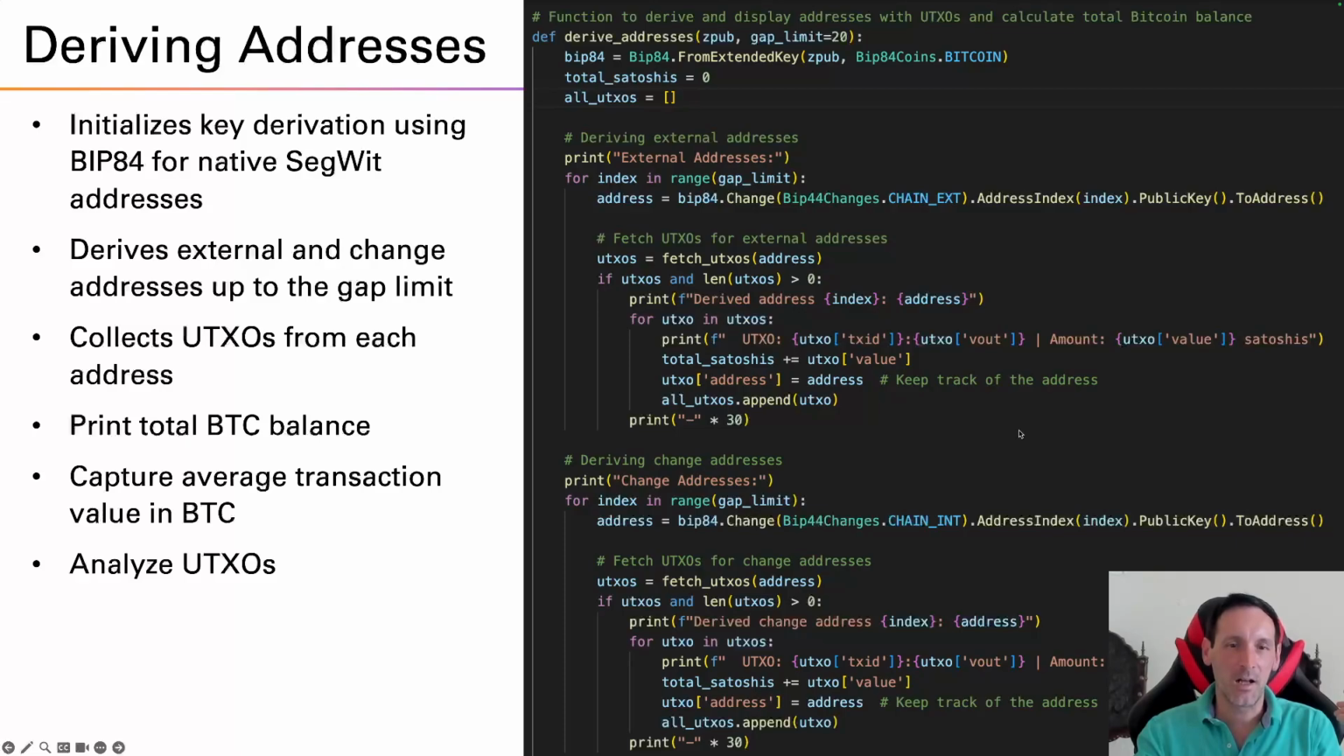That's it really. As we go through it, we collect the UTXOs for each of the addresses. So we fetch the UTXOs for each derived address. We accumulate the total balance because, as you can see here, we are doing total Satoshis plus equal UTXO value. So we are summing all of them up. And we store the UTXO data for analysis later, as you will be able to see in a minute. We have an array and as we find the UTXOs, we keep adding them to the array, regardless of whether they are internal or external. We keep them all in the same array, all UTXOs.